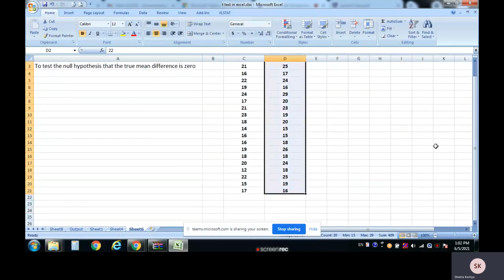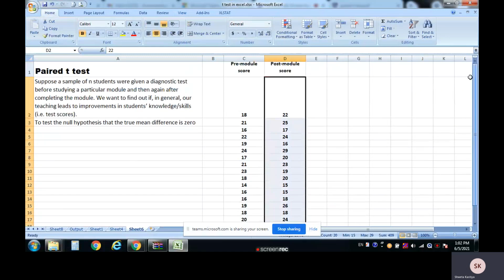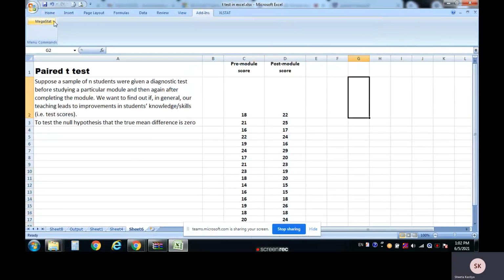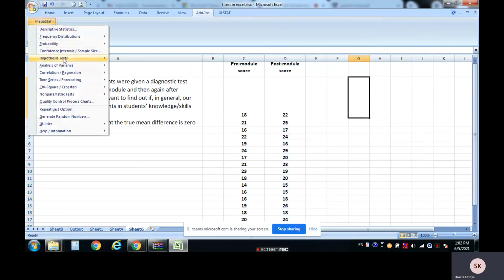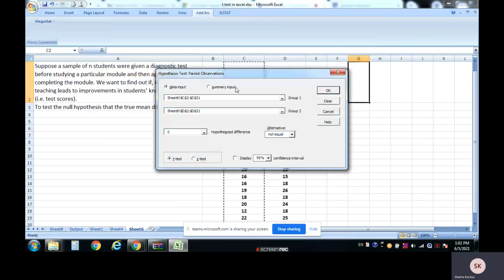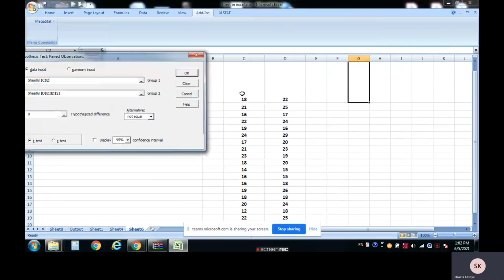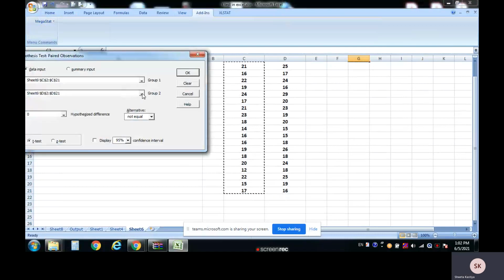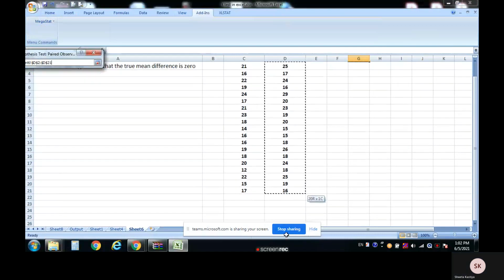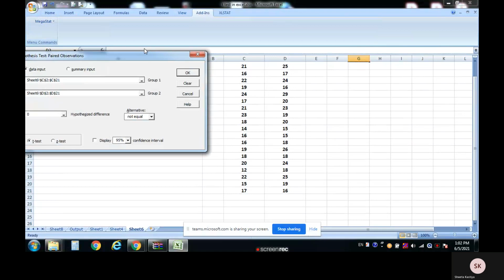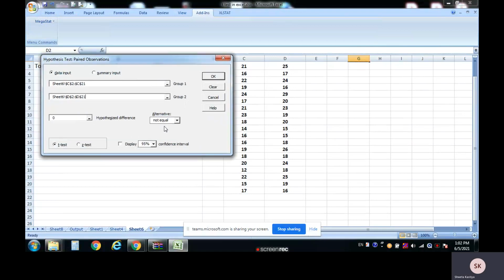Now, how will we apply paired t-test using MegaStat? Let's see. Again, go to Add-ins, MegaStat. In MegaStat, hypothesis testing, and the third option, paired observations. In paired observations, it will ask you about the data of group 1 and group 2. Let's select the data of group 1 first of all, and then select the data of group 2. Now, hypothesized difference will be 0. Alternative hypothesis will be is not equal to, and just press OK.